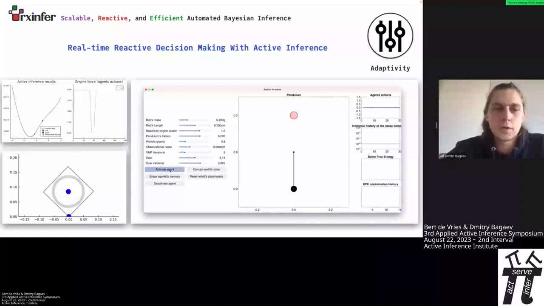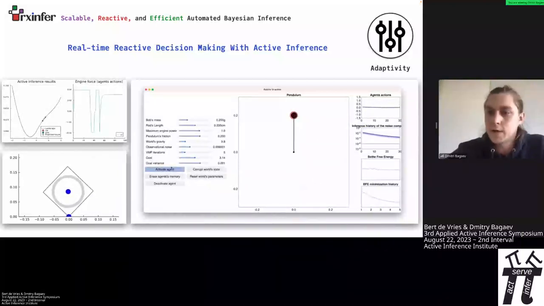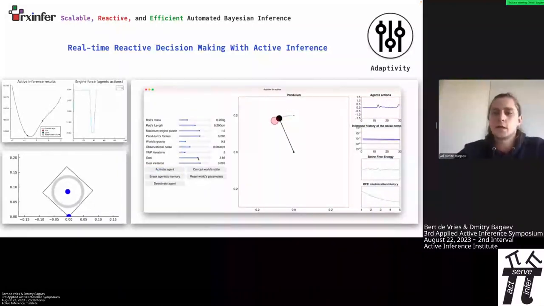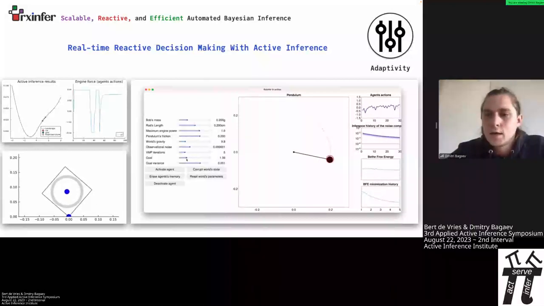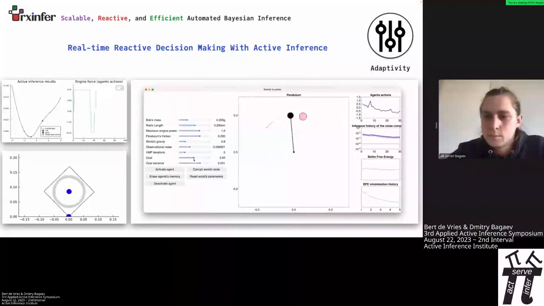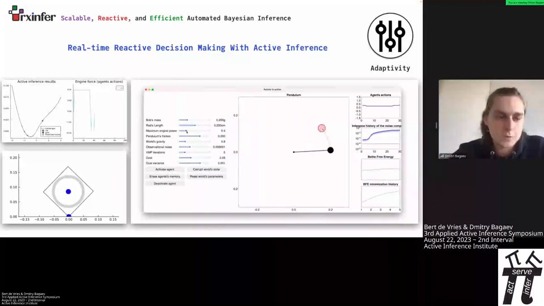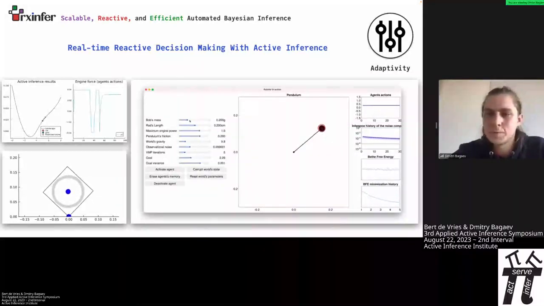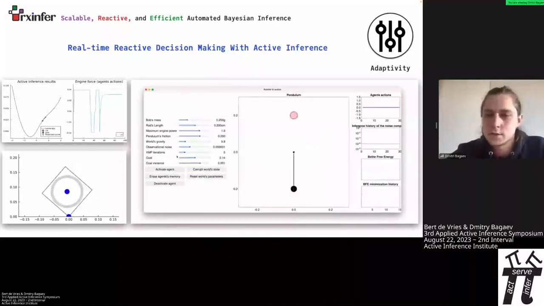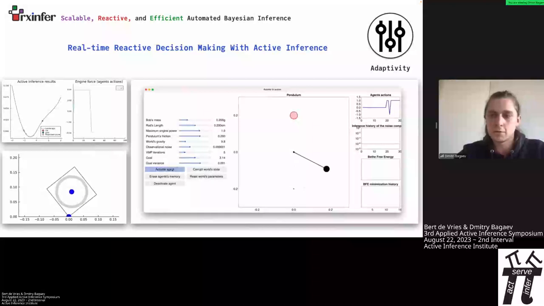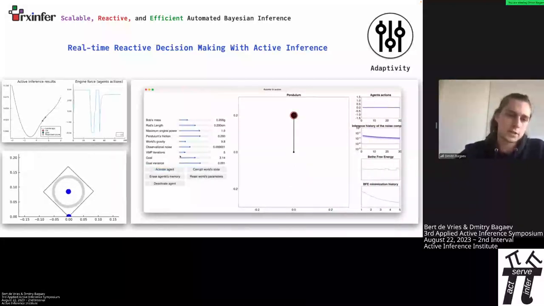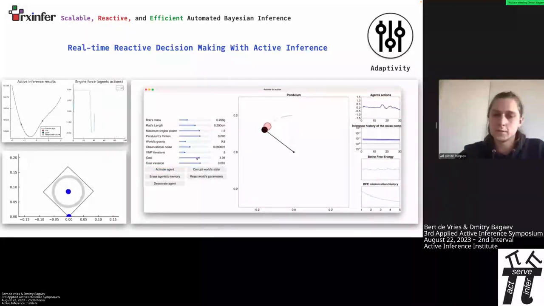We also have examples with active inference agents that interact with their environment. The left top shows the mountain car problem, a very famous problem. The left bottom shows an active inference agent which tries to keep an inverted pendulum from falling in windy conditions. It reacts to wind.